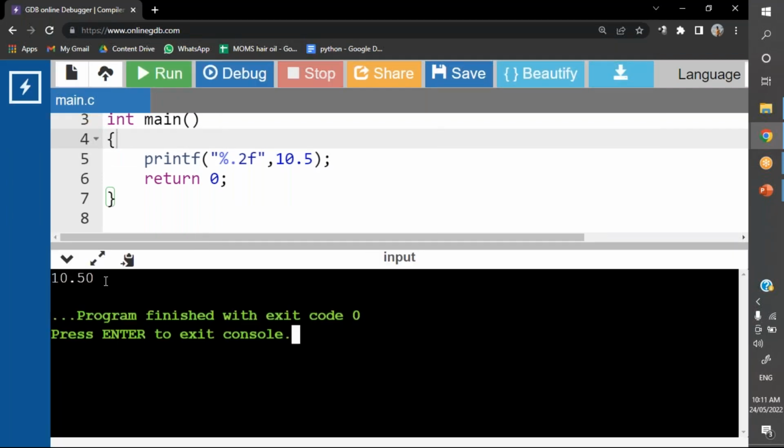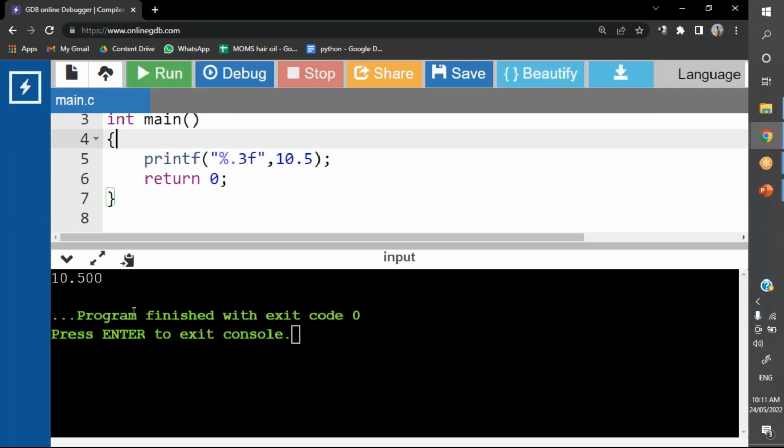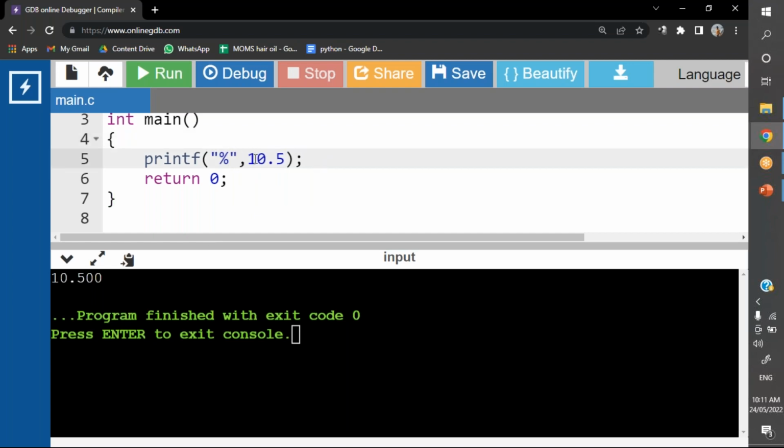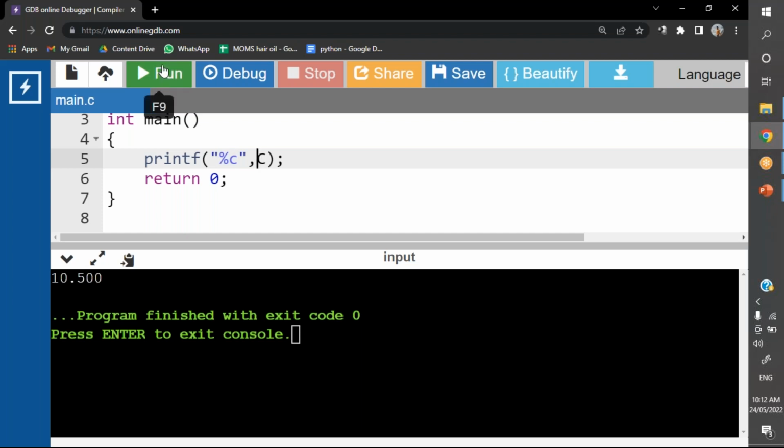See that now it will print only 2 decimal places. If you want to print 3 decimal places, you can write %.3f. Okay, this is like this. And now for suppose if you want to print a character, how can you print that? I'll print some character called C. In C programming, for example, I want to print capital C. Is it possible to write this? Will it execute if I simply write %c and the value is simply C?